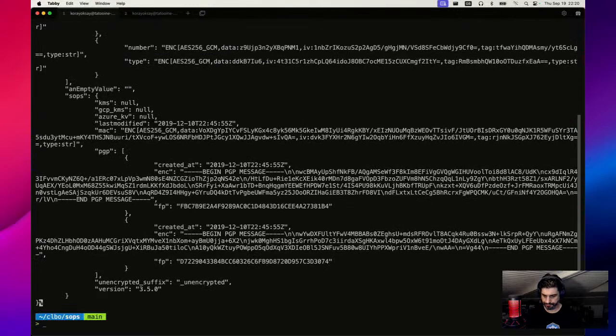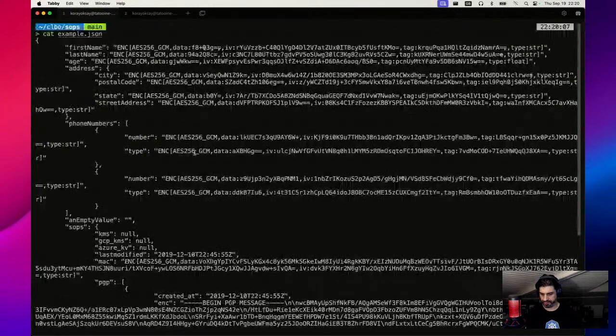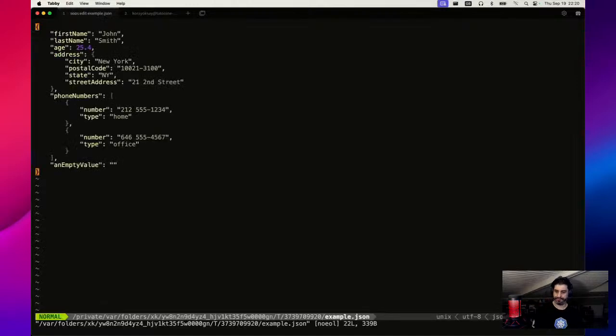Let's first check the JSON, example.json. Okay, so the JSON file is also similar. Like there is first name, last name, age, address. These are all encrypted on the Git repo. But if I do now SOPS edit example.json, I have the file itself. So I didn't do anything extra. It just worked just like that.